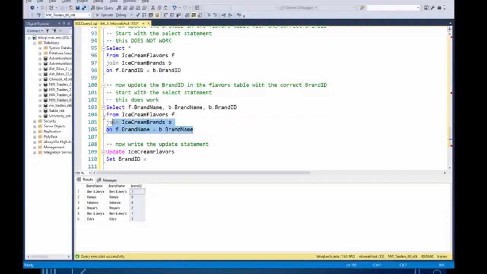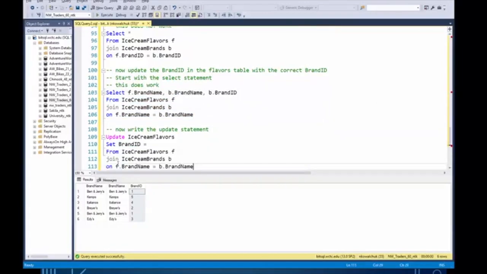We're going to copy and paste the from clause. If we had a where clause, we would include that as well. I'm going to copy and paste that below our set clause. Now we're going to say set the brand ID equal to the brands table brand ID. So all the tables are joined correctly. We can verify that because of our select statement. And I'm going to write the update statement.